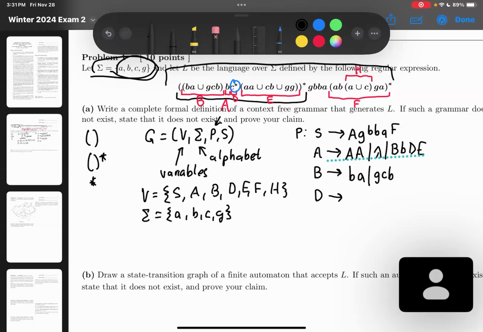And this one is just C star. Remember, when there's a star, just repeat the variable, add a lambda, and then add whatever is the base case, whatever is inside. Inside is C. Okay? And then we keep going.